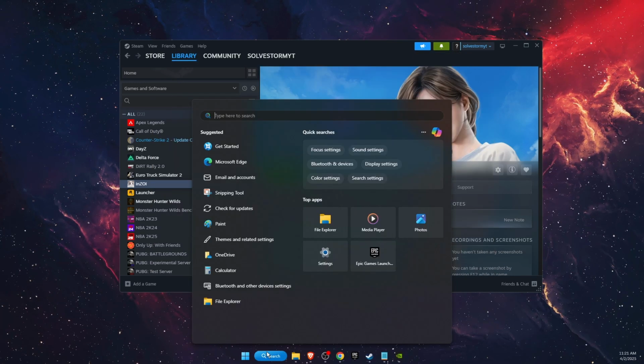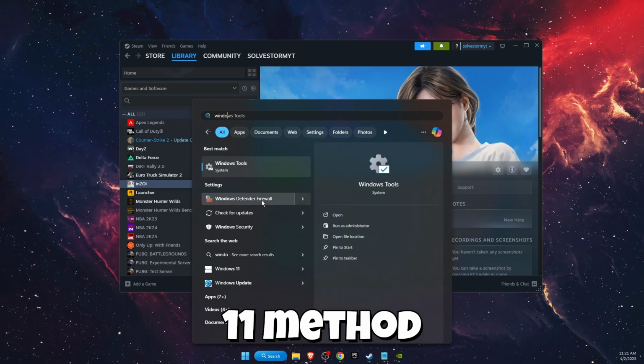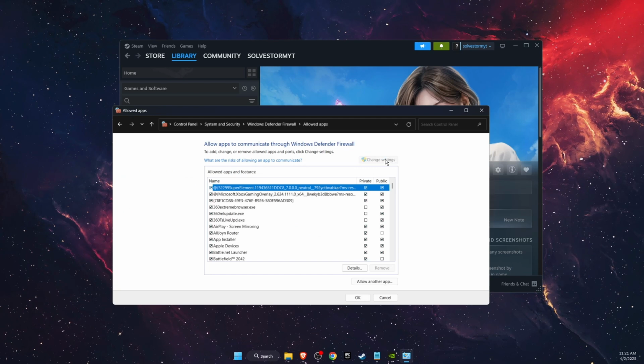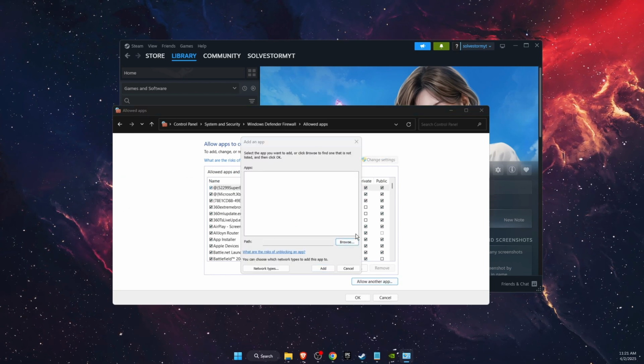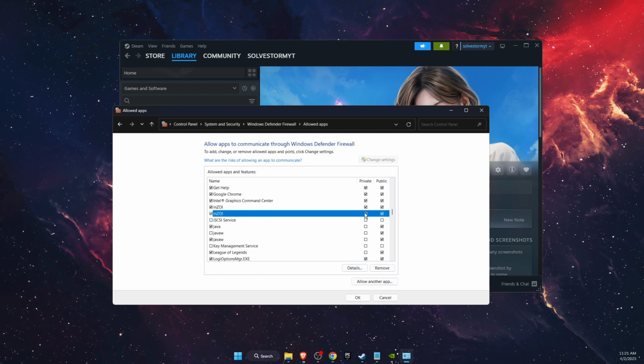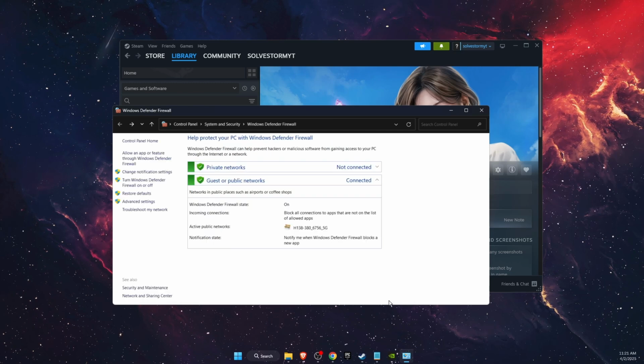If that didn't fix the problem, you also want to do the same on Windows Defender Firewall. Open it, then click allow an app or feature to go for it. Click change settings, and here you're going to allow an app and browse, and again, add the same file right there. And after that, you want to make sure that private and public both are checked right there.